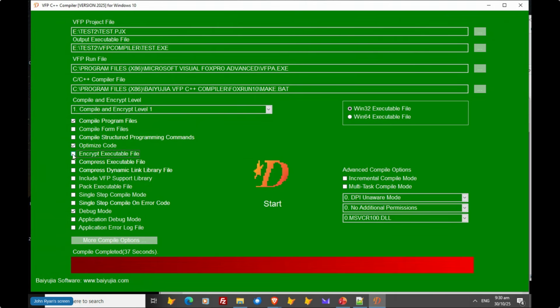These, I think, are self-explanatory. You can encrypt your executable file. You can compress your executable file. You can compress the DLL. If you click Include Support Library, it will then include the VFP runtime inside the executable, and you won't need to distribute it anymore. And that goes for VFP core.dll as well. And you can specify a language.